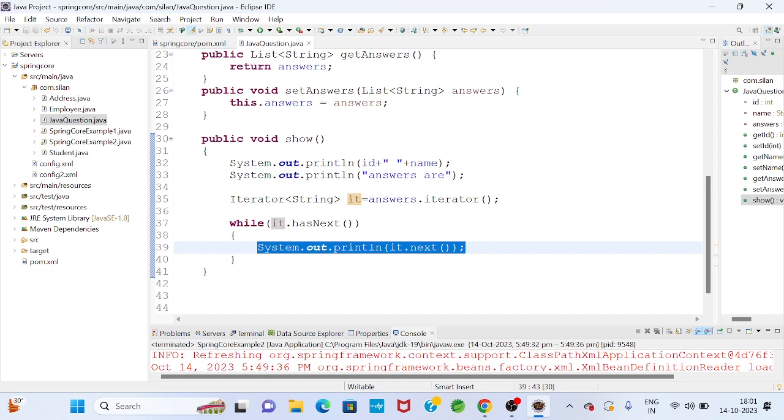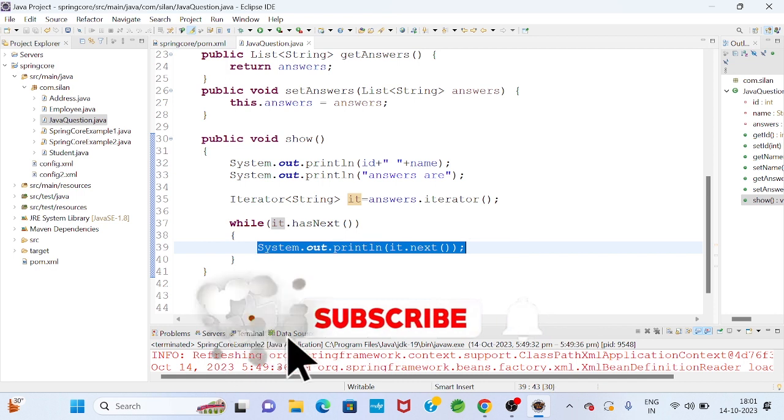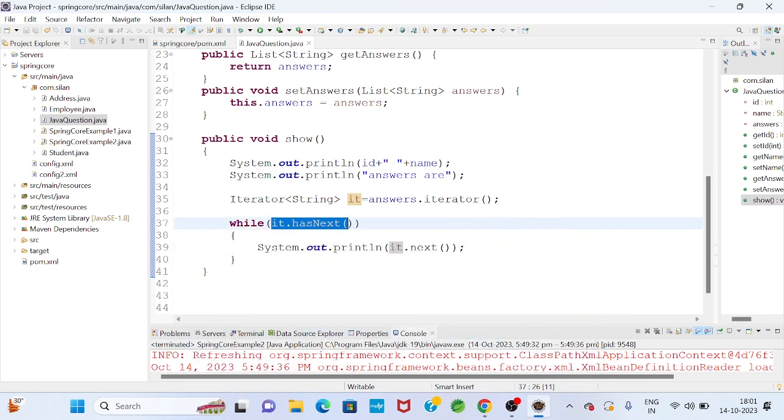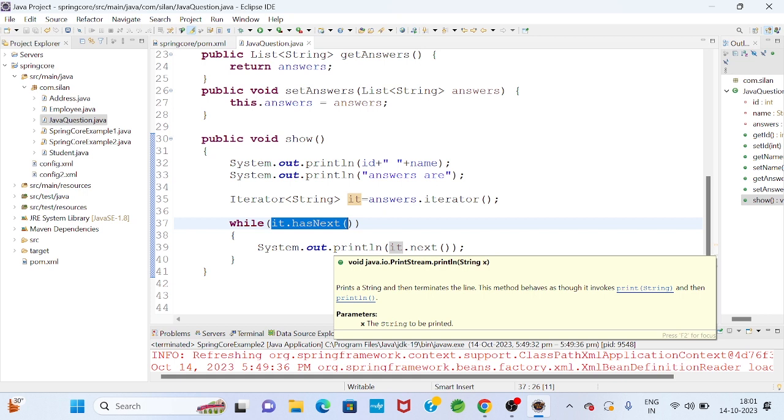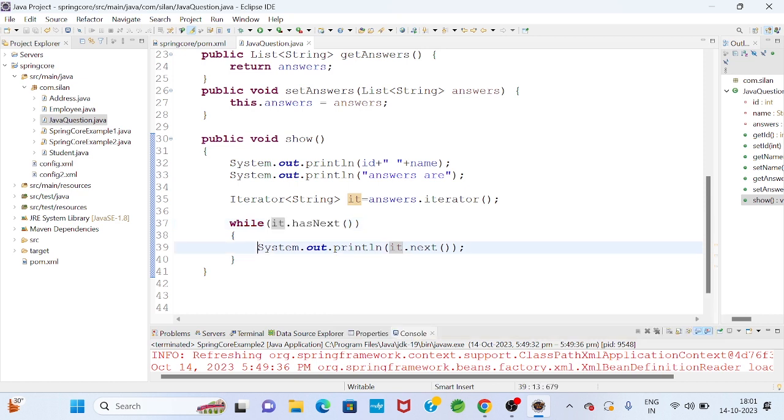Since it is a loop, after executing this body, the control will come to this section again and execute. Now it returns true or false. If there is any next answer value available, it is true. If true, the next method representing the next answer value will display it. It will continue until it is false, when there is no answer value, and then the loop will terminate. So this is my logic.